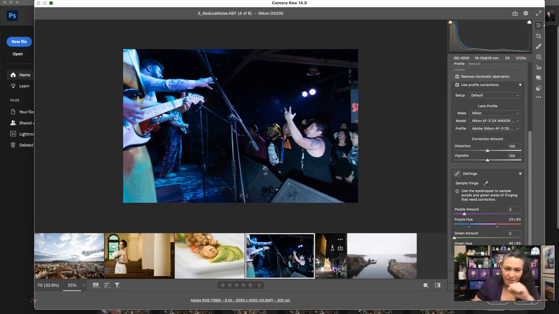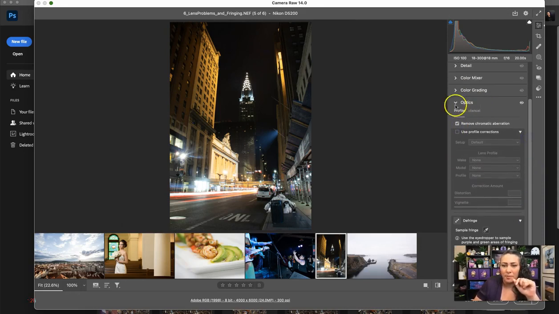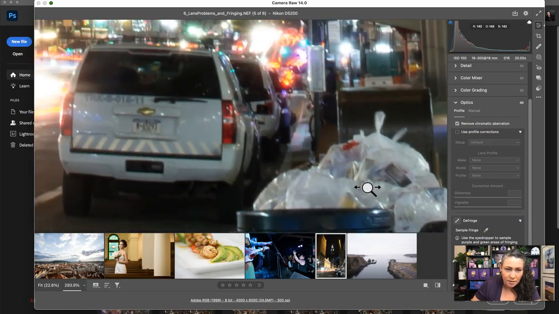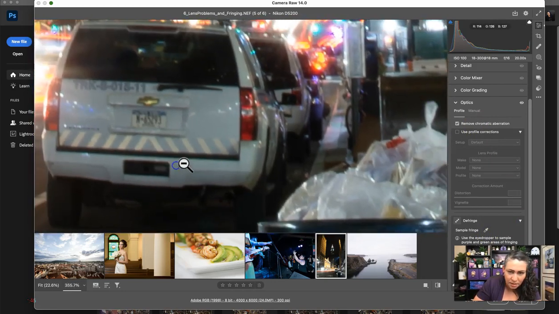Alright, moving forward. Let's go ahead and do the same for this. So we're going to go ahead and click on remove chromatic aberration. Again, I'm in this optics panel here. And that definitely is going to help. Let's go ahead and zoom in. I think there was some chromatic aberration there. Let's see. Yeah.